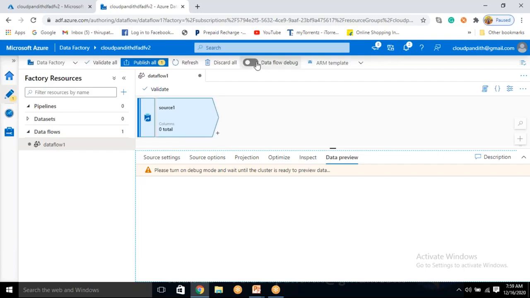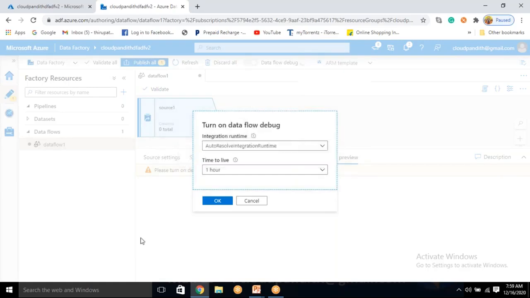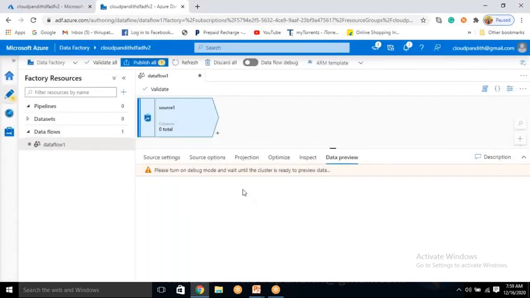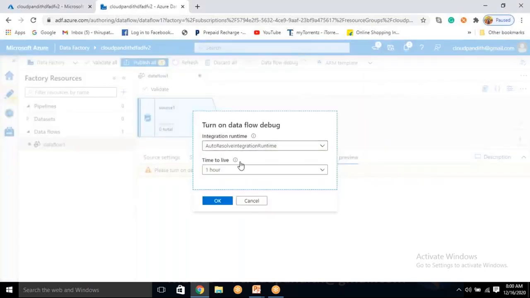Just click on this. See, this is the slider. Just click on this slider. By default, it will show you auto resolve integration runtime. Time to live is 1 hour. This is what I have mentioned. The auto resolve integration runtime configuration is an 8 core machine, you will get an 8 core single node cluster, with 1 hour time to live. Okay, just click OK. Then it will turn on, but I don't want to turn on, so click no. Okay, now if you want to turn on, just click on that.